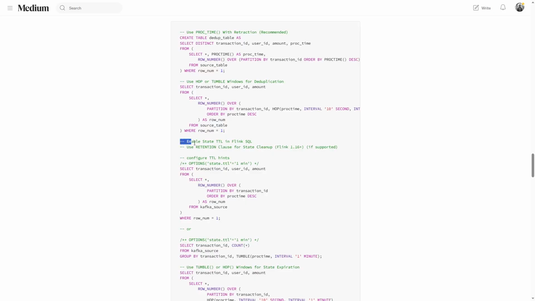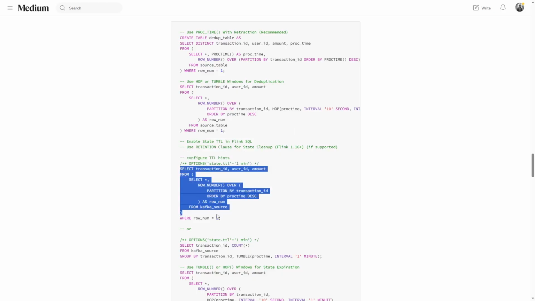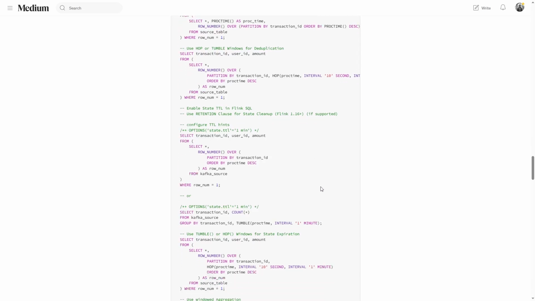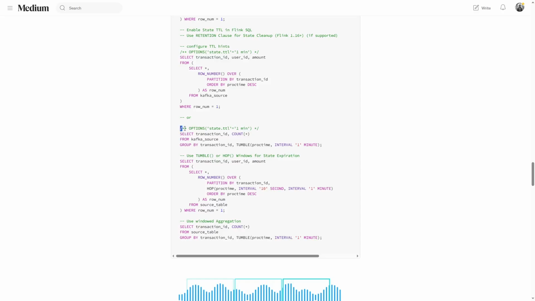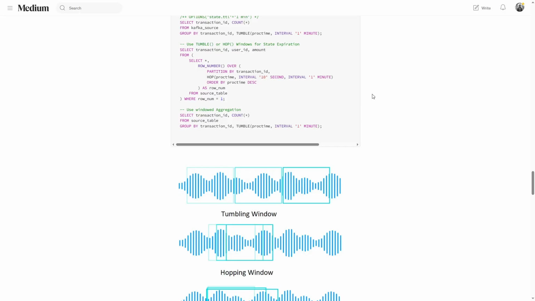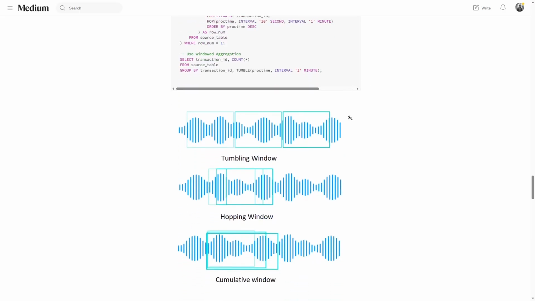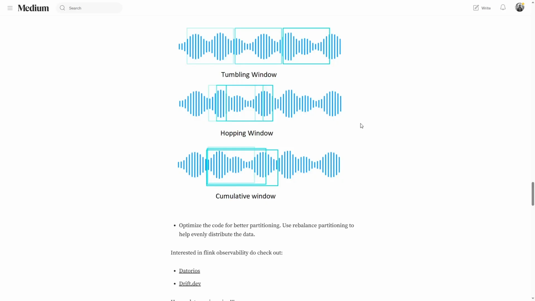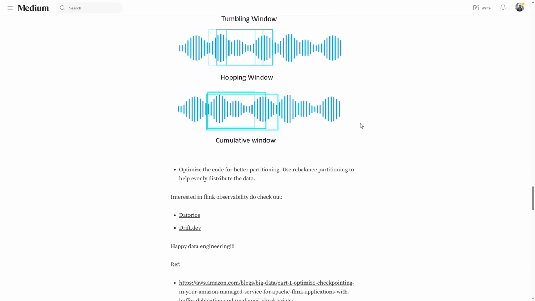Then we can also give hints which say how long the TTL for a particular state is. Like we are processing our data from Kafka, and we have given a hint that the state should be maintained for only 1 minute. This is another option, giving state TTL. So there are different ways in which we can do windowing, and we can improve the windowing code to reduce the checkpoint or window size altogether.